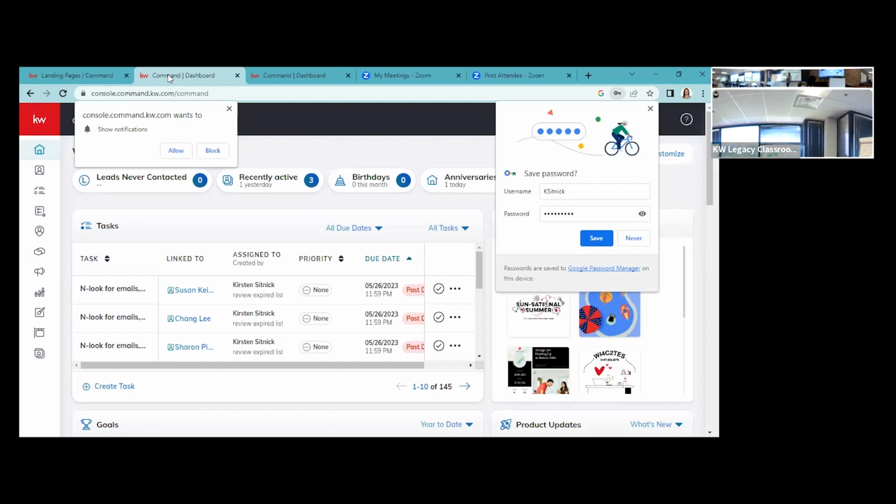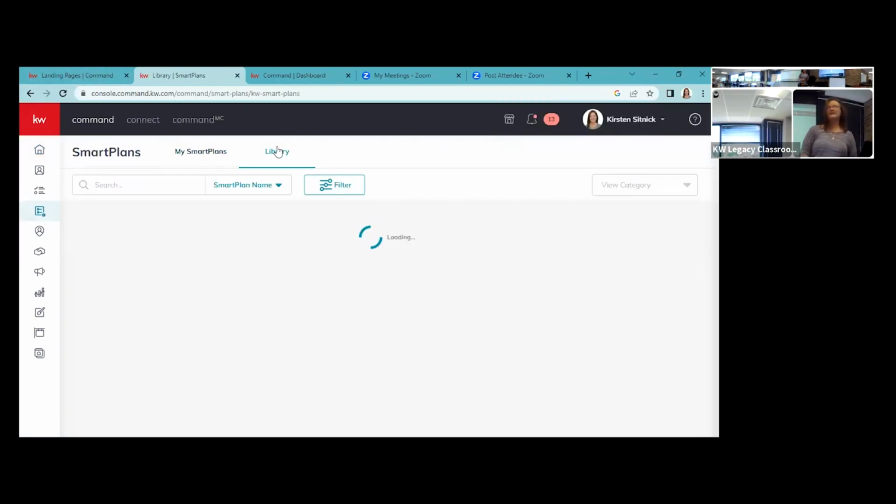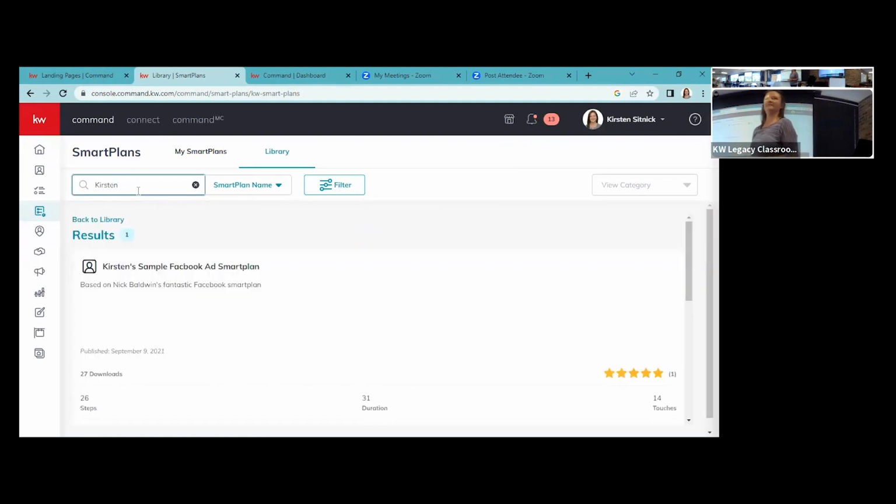So earlier I had you make a separate tab, right? So we're going to go to your other tab of Command. I'm leaving the landing page here. I made a new tab. And on the left side, I'm going to click on smart plans. Again, we can't get into everything about smart plans today, but if you click on library and then type my name in the search bar, just type in Kirsten, you're going to see a smart plan that I put in the library for us to use today.